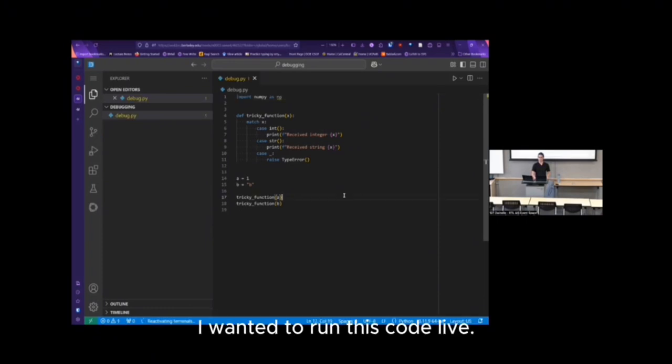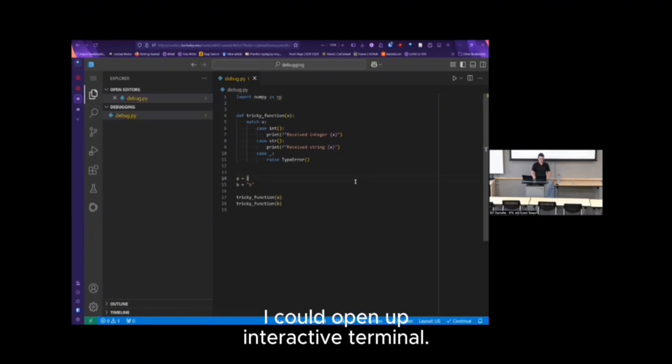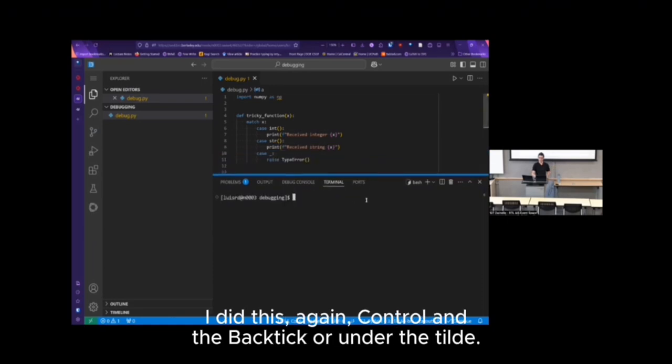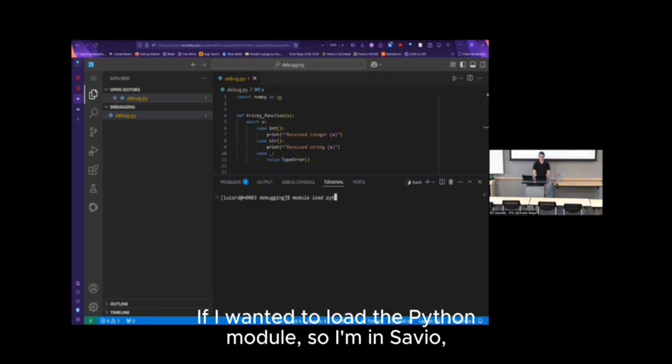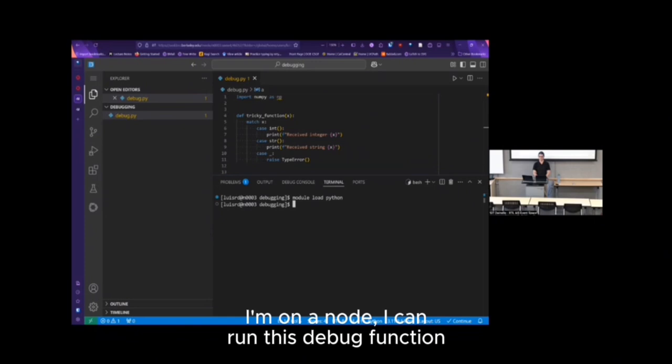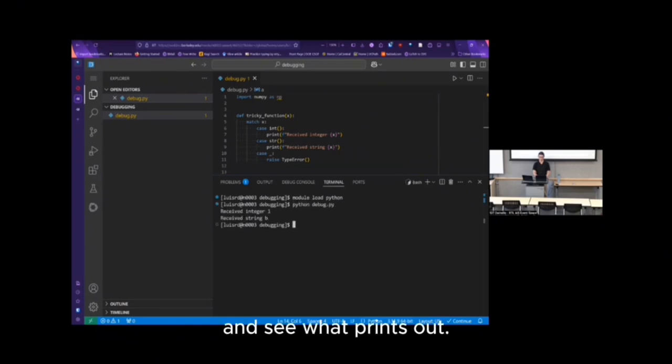I wanted to run this code live. I could open up an interactive terminal. I did this again with control and the backtick, under the tilde. If I wanted to load the Python module, so I'm in Savio, I'm on a node, I can run this debug function and see what prints out. I'll run the whole script.